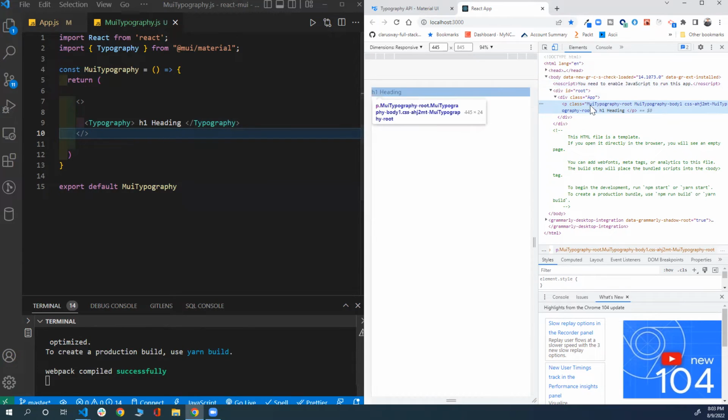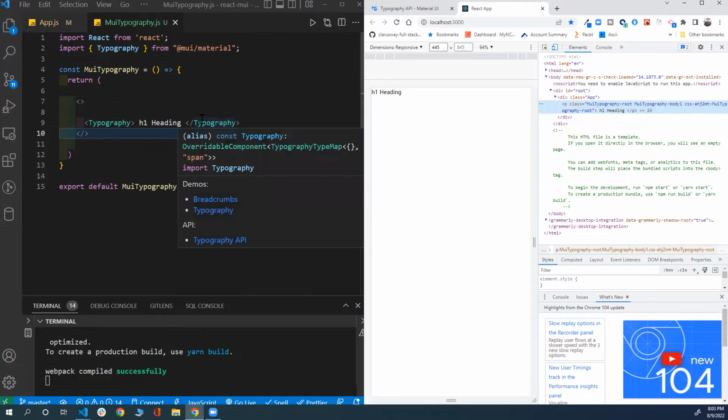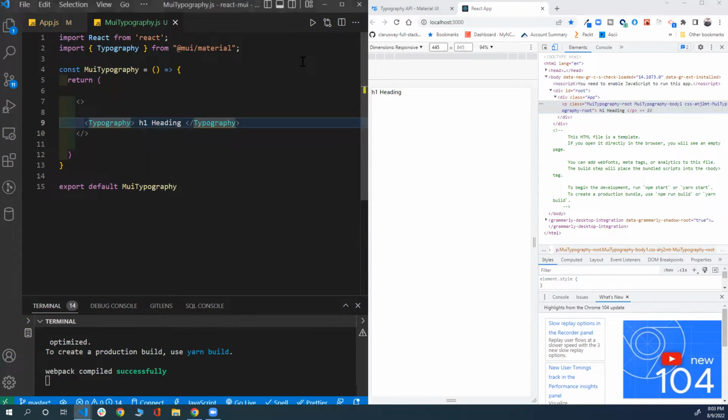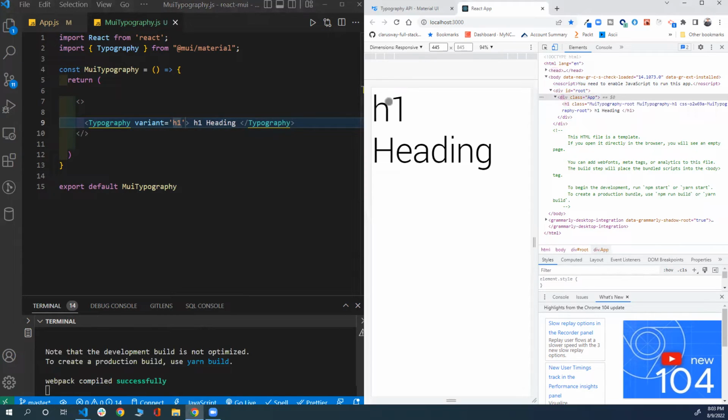Okay, how can I change that? Now I want to view it inside an H1. To change that, you have to use the variant prop. So I'm going to put the variant equal H1. And if you save that, notice that now I have a bigger font, and the font weight is now thicker. The reason for that is because the variant is H1.